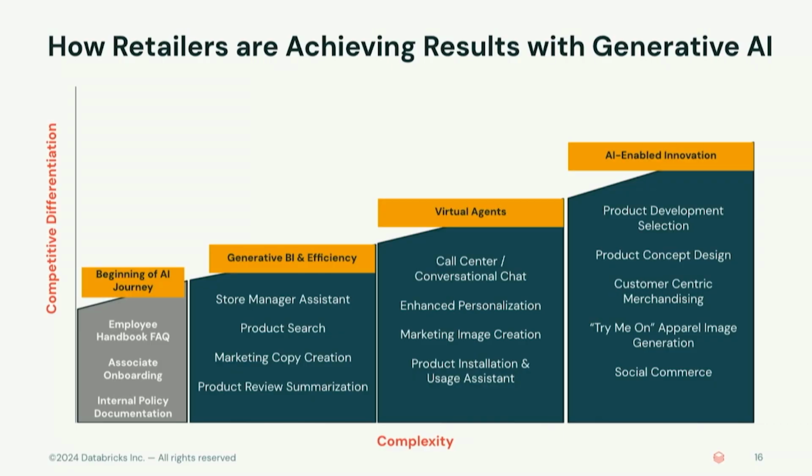Generative AI is getting adopted in retail in a big way. And if you look at some of the common use cases in retail, we can classify into 4 common buckets. The first bucket is where every company starts their Gen AI journey. Mostly, it's like the hello world of Gen AI.